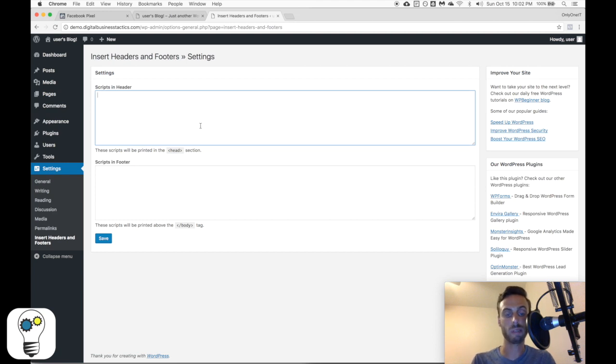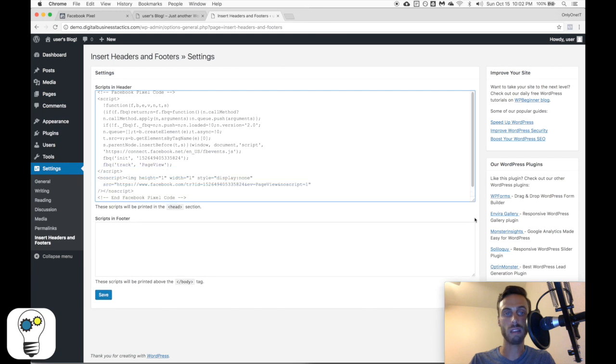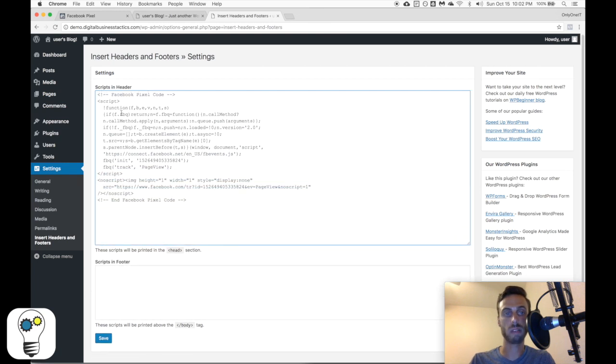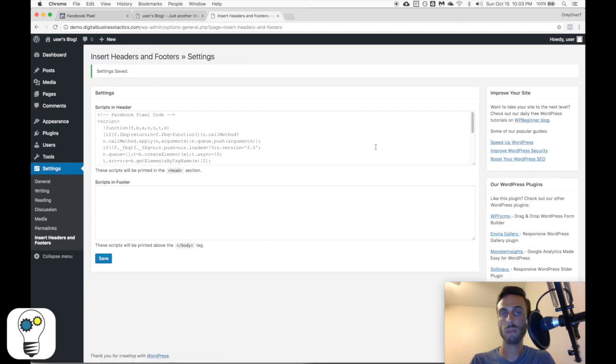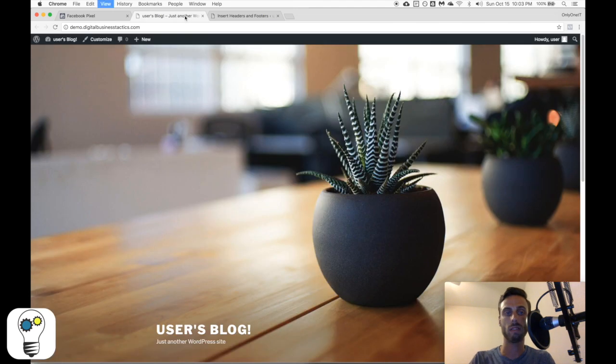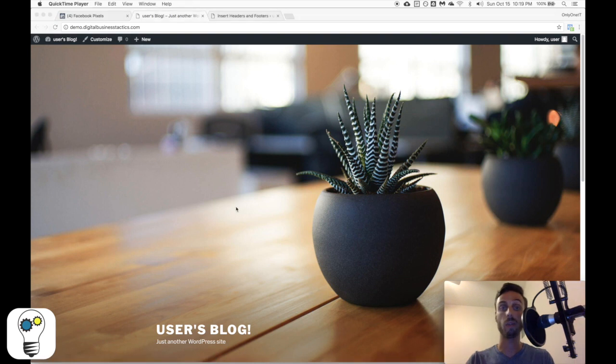So Facebook pixel code is already copied to my clipboard. I'm just going to Control V, or I can right click and paste, either one. As you can see, it goes right in. The entire Facebook pixel code block copied from facebook.com is now in the head section. I can click save, wait for that to process, settings saved, and now I can refresh. And voila, the Facebook pixel is installed.